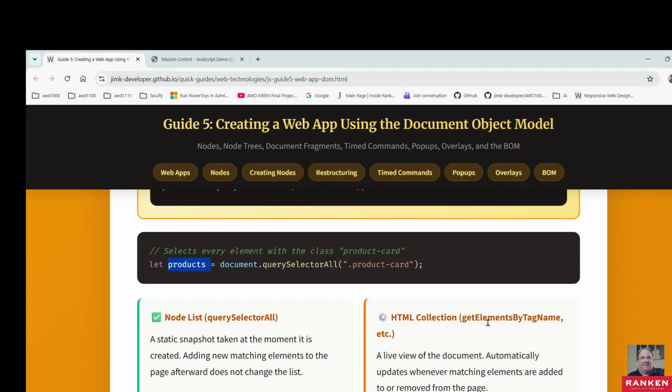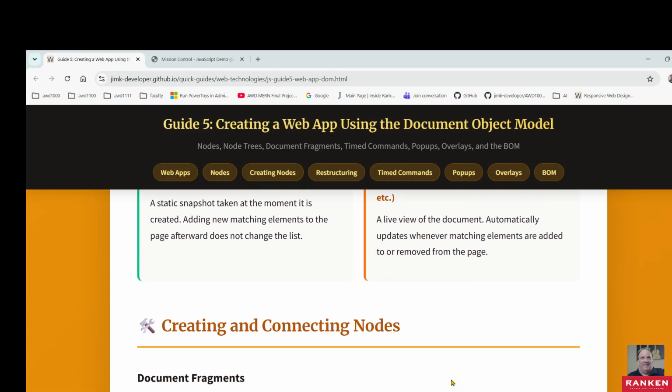HTML collection: you can do getElementsByTagName. This is a live view of the document, automatically updating whenever matching elements are added or removed from the page. So it's interesting and important to know that the node list is a static snapshot taken at the moment it is created, whereas the HTML collection is a live view of the document, automatically updating when matching elements are added. Okay, so that's the difference there.